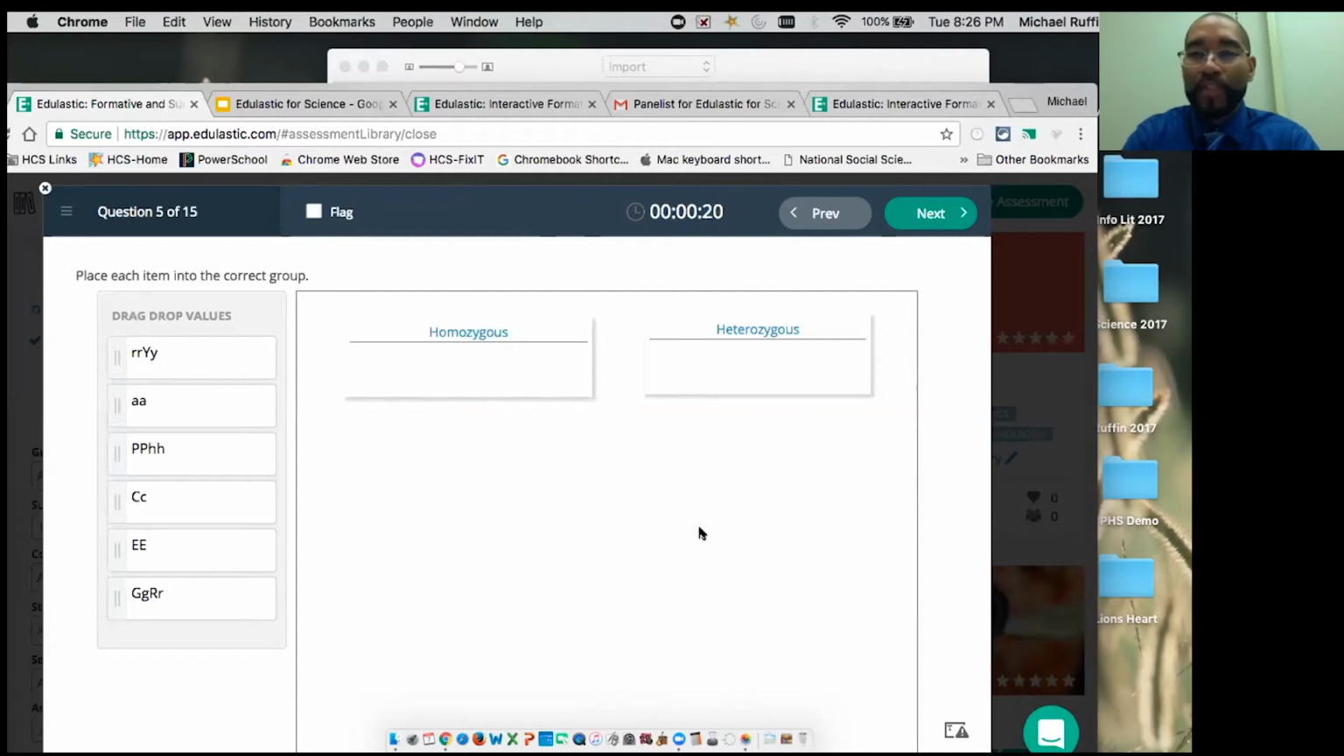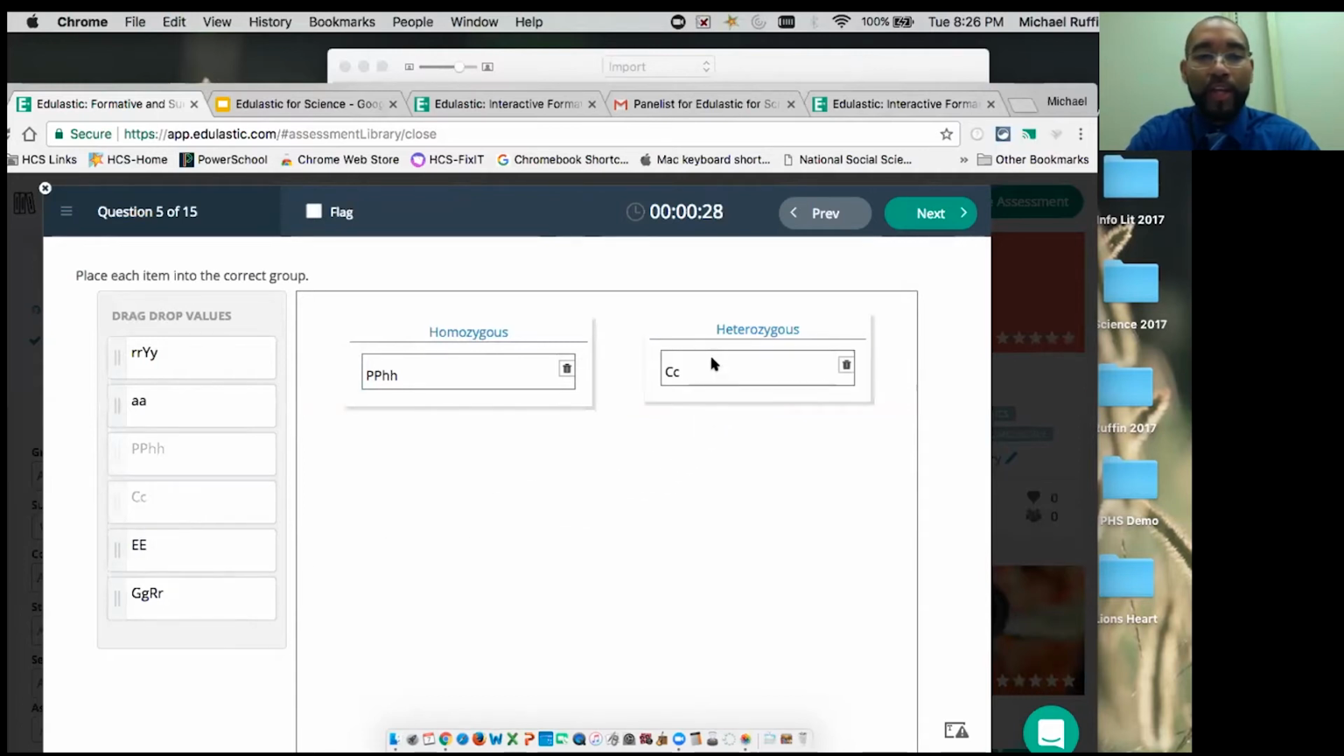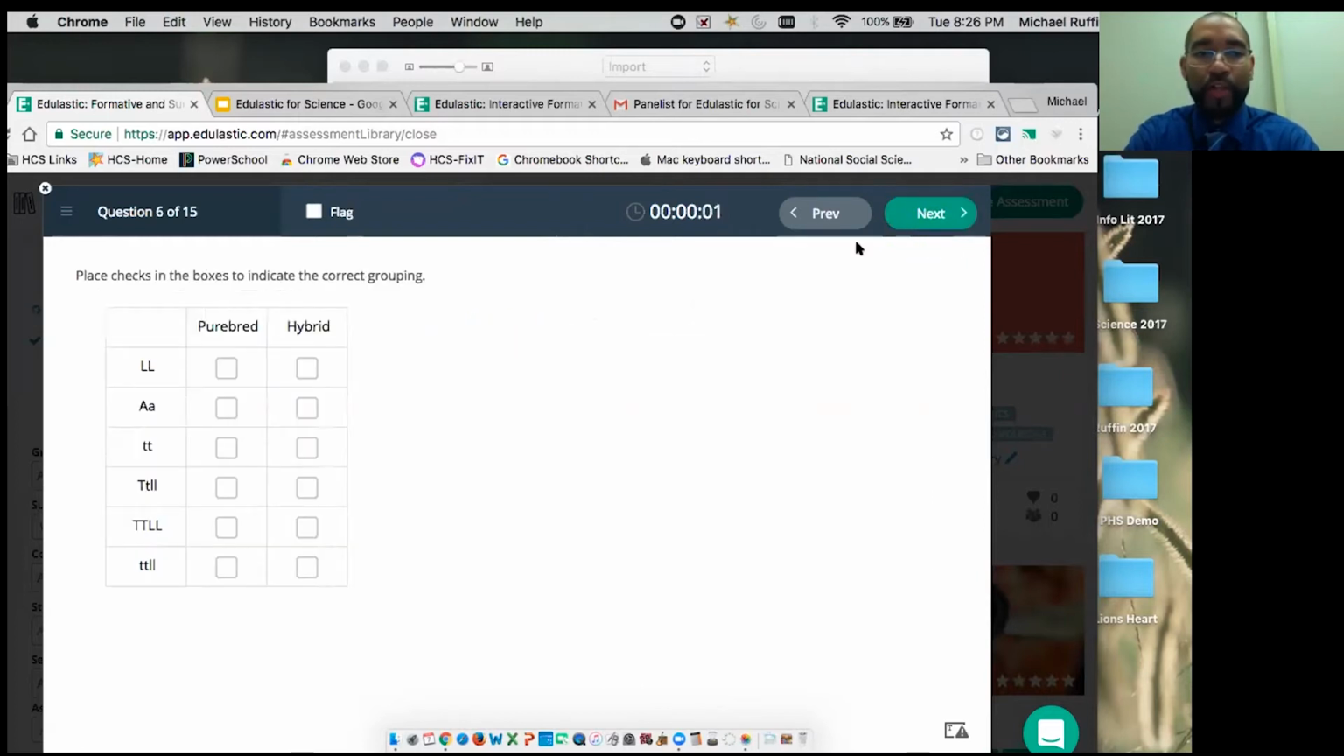So here we have homozygous versus heterozygous. Homo means same. And so all they do is click and drag the correct answers into the right boxes. So we really love this tool, really, really helpful. So what I'm doing is just modeling some of the questions that we've created in our district.